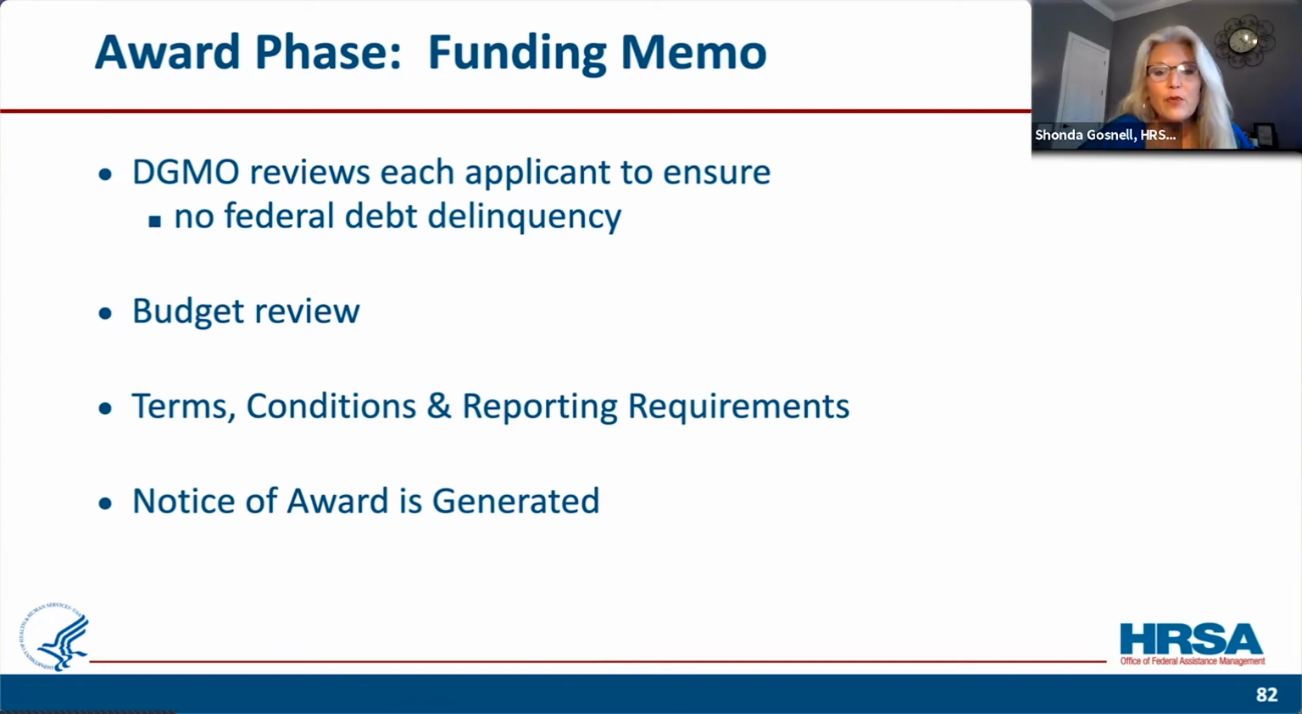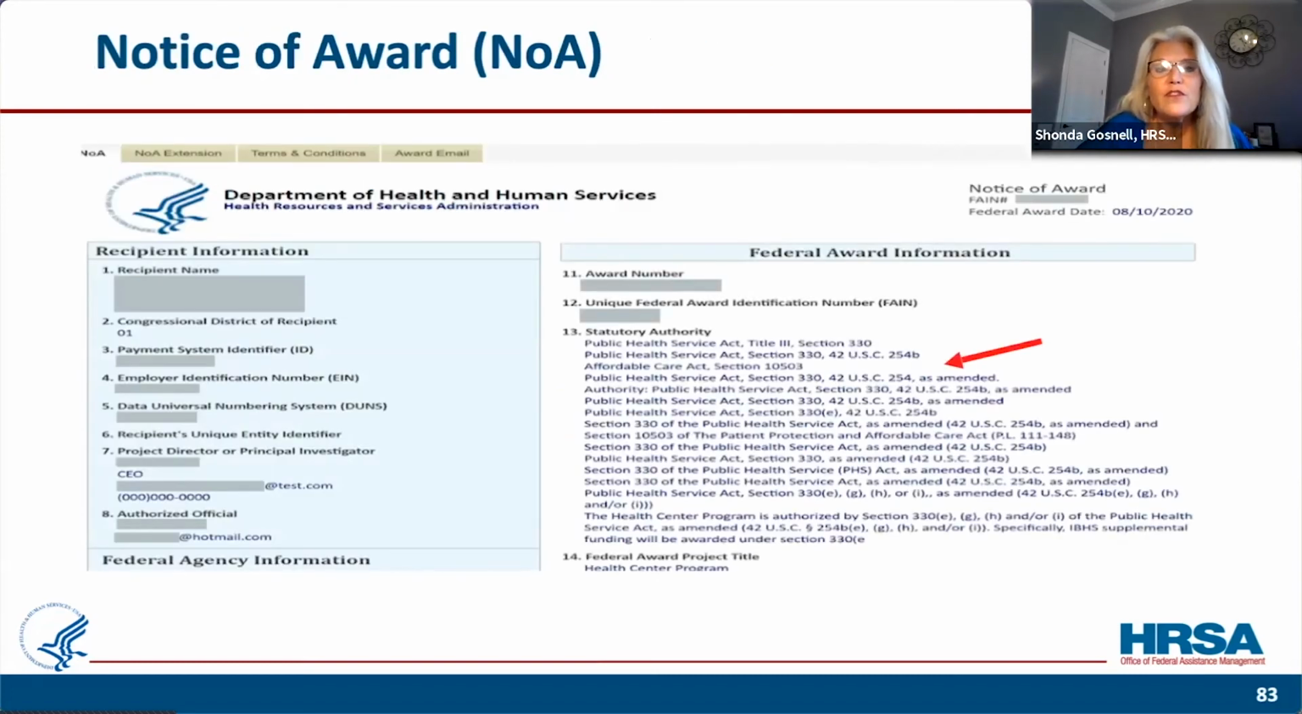Now we'll look at a sample notice of award. I will explain how legislation is front and center. In October of 2020, HHS implemented a new look for page 1 of all notice of awards, or NOAs. As you will see, there are a number of very important pieces of information located on the first page of the NOA. The left side contains much of the recipient information, the name, EIN, DUNS, and the contact information for the project director or principal investigator, just to name a few.